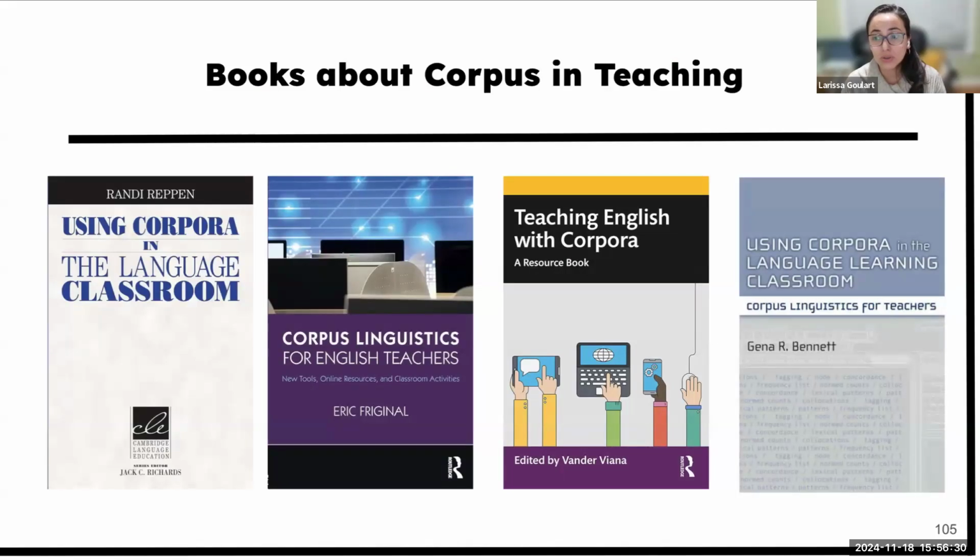So here are some of the resources I want to point out. Randy Rappin has this book, Using Corpora in the Language Classroom, where she details how she would do that, and it gives five tasks. Eric Frehinau has a longer book. It talks about different online resources for teachers and some classroom activities.